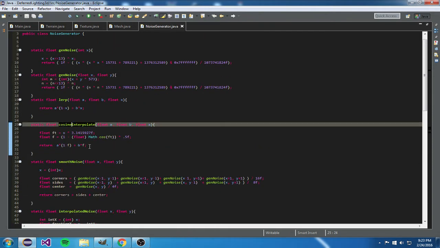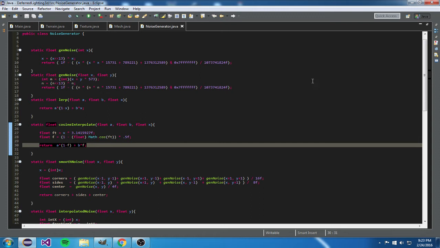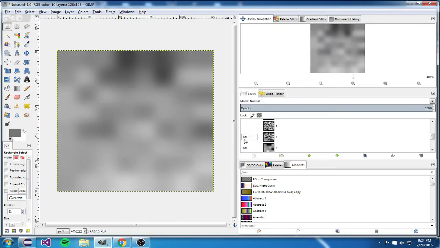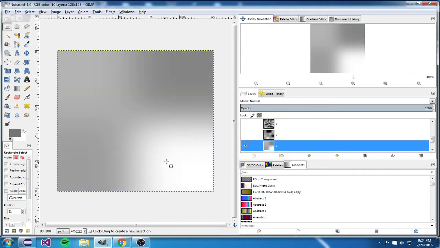Cosine interpolation is a bit different. Instead of going linearly, it actually kind of eases into both of them. So this creates a better looking noise. And it's actually closer to what this is. So this is more of an easing noise. It's not linear.